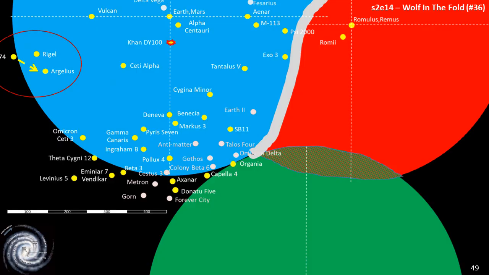In the episode Wolf in the Fold, the Enterprise visits Argelius, most likely on its way back from L375. The planet Rigel 4 is mentioned, which could be in the mentioned Rigel system. These are alien races and may have been part of the old Vulcan Trade Association or network.